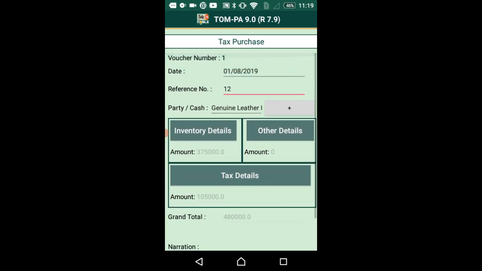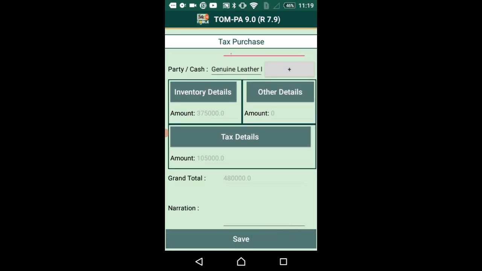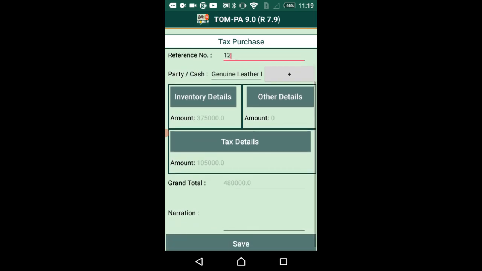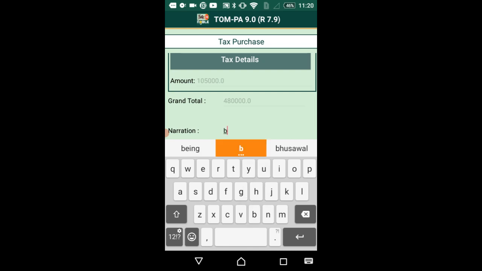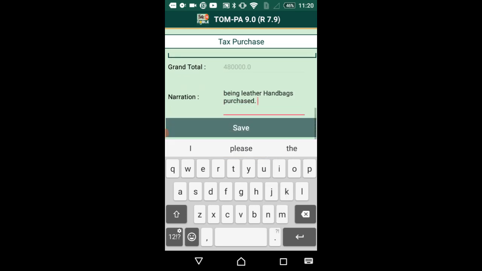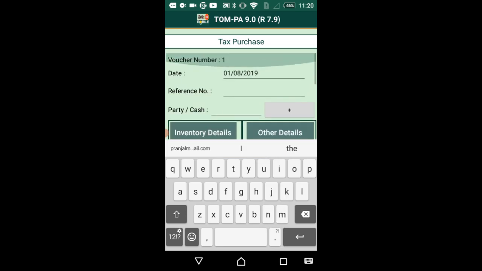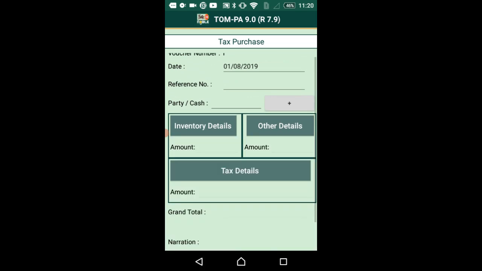Here you can see in the inventory details the total amount of goods purchased is given. Under tax detail, the total tax is given, then grand total is given. Then in the narration, write the narration. Being leather bags purchased. Save. Go back. Our first transaction entry is done.